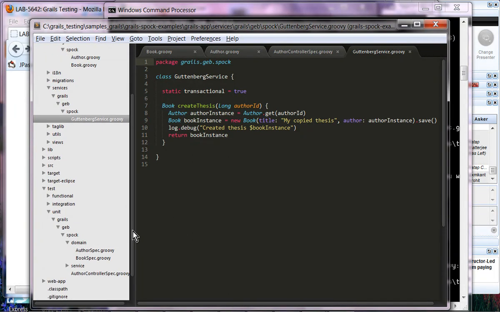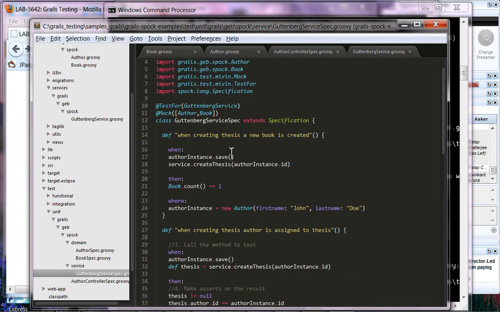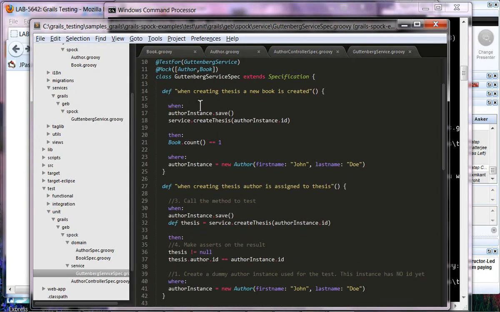Service. So if you take a look at the service Spark, here we are testing a couple of things. When creating thesis, a new book is created. So here we provide the author instance, and we're going to save that author instance, and then we call the service. Again, this is an example.